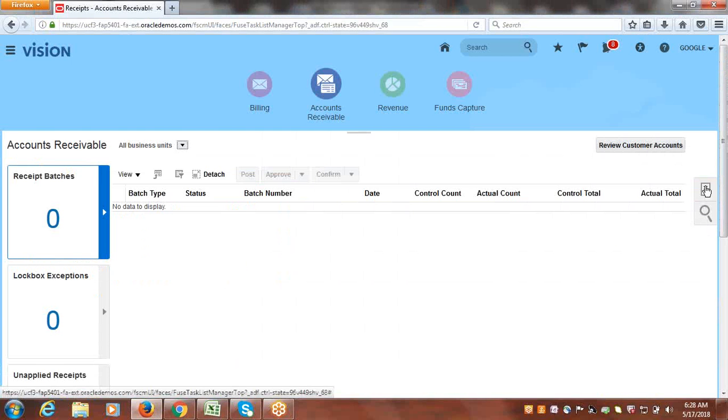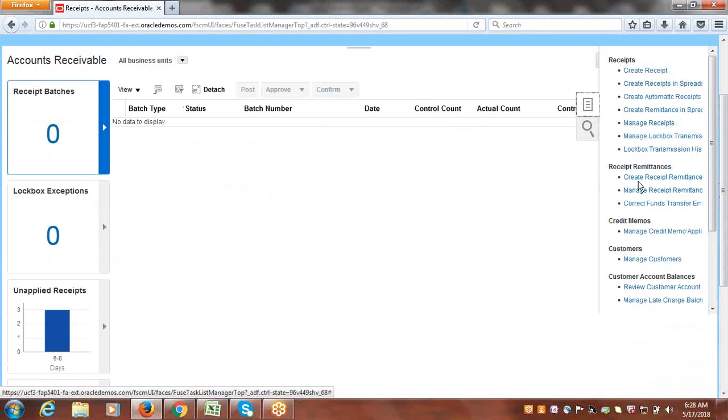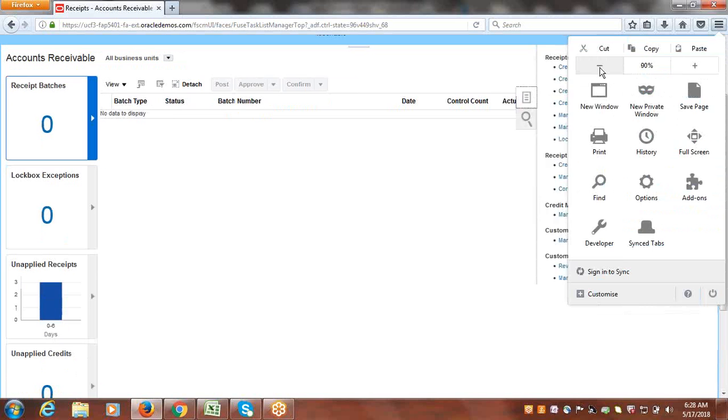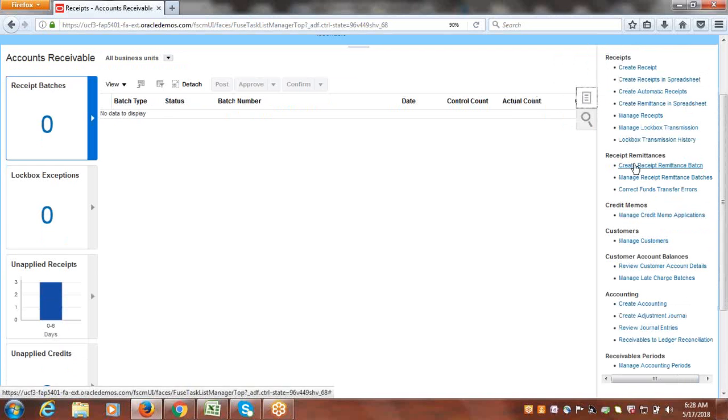So within the receipt workbench, go to task list. Here you could see first we have to create the receipt remittance batch, then we have to approve it. You can minimize, you can see the full task name. Create receipt remittance batch. After that we have to go to manage receipt remittance batch to approve it. First click on create receipt remittance batch.